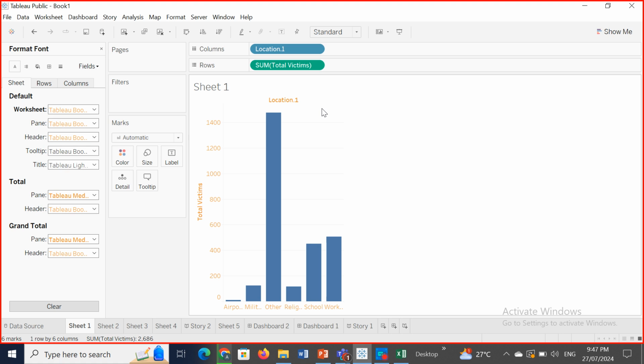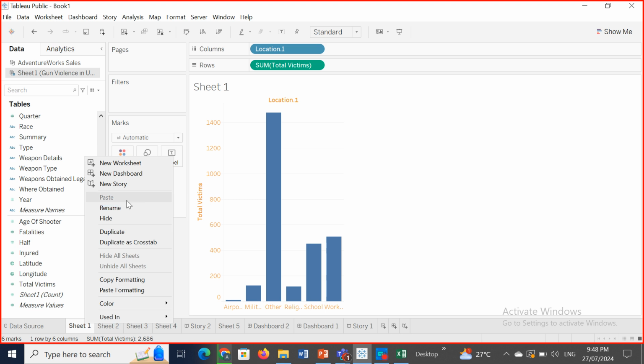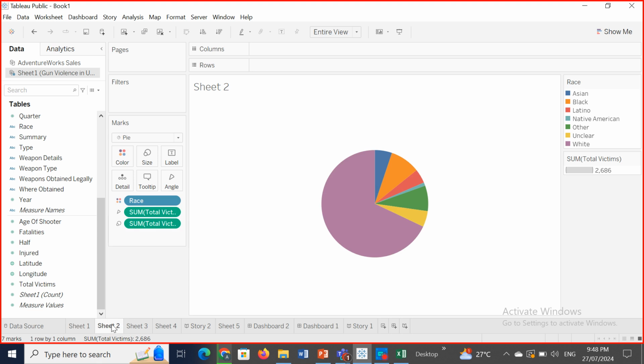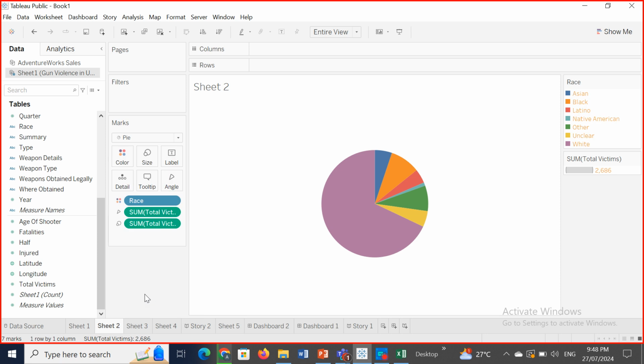Okay, I have something here. So let me close this. If I click on this, I copy the formatting there. So when I come to the sheet, I can see I want to paste the formatting there. So I paste the formatting. Now you can see the color here. It changes to that color, and so on.